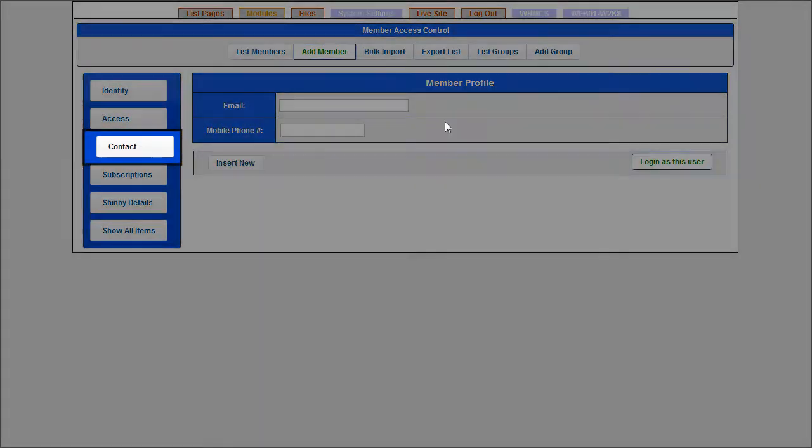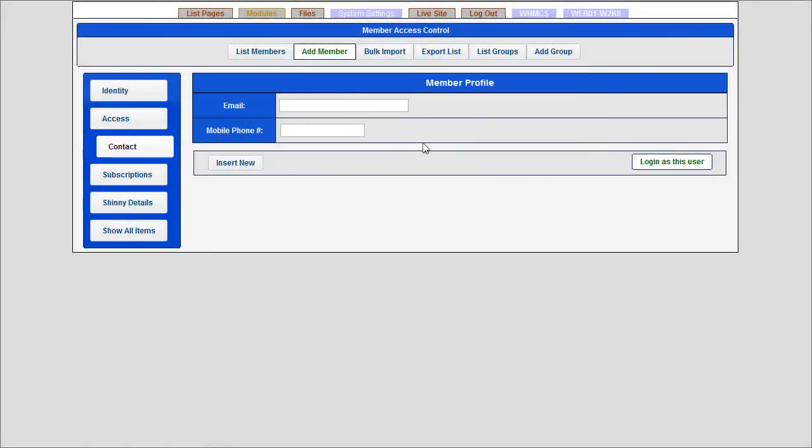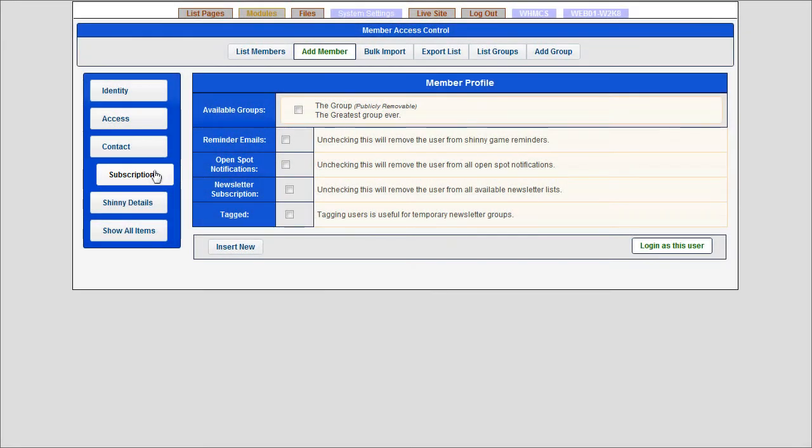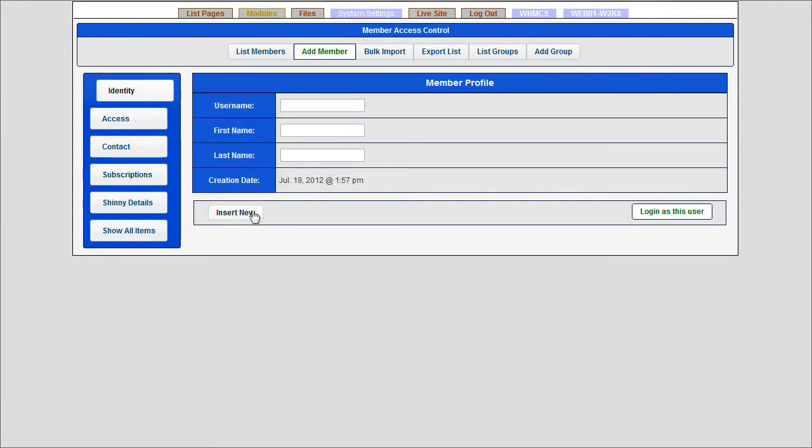The Contact panel allows you to choose their email as well as their mobile phone number if you need to change these things. The Subscription panel is one of the many ways you can choose which groups you'd like this member to be in. Once you're finished creating your member, you can click Insert New to save your changes.